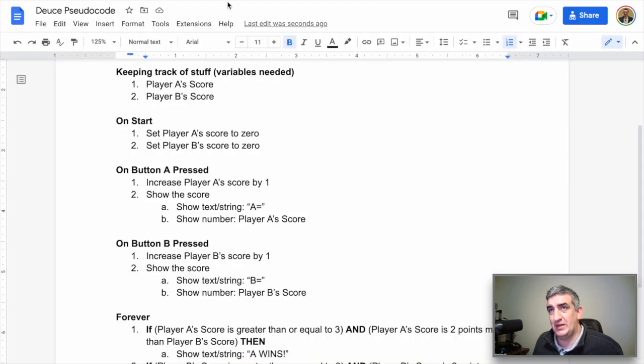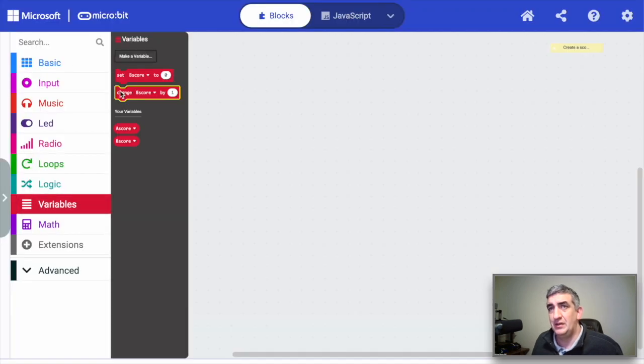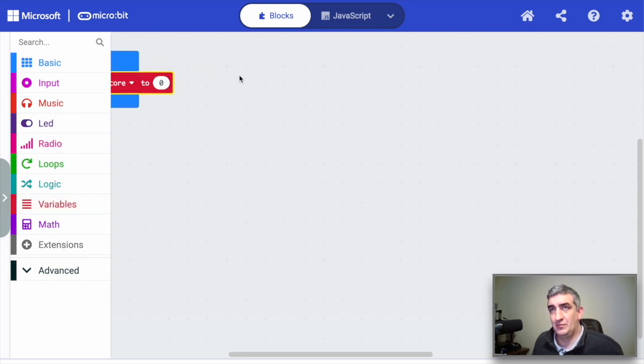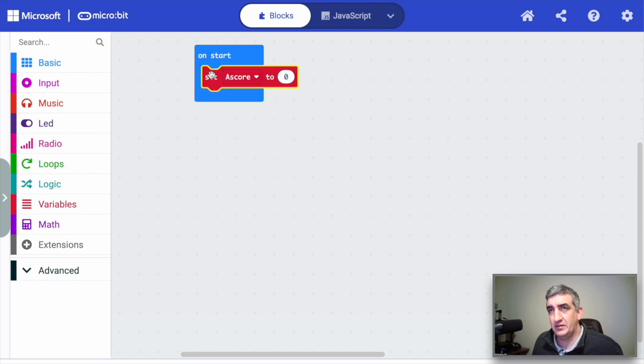So we need to go back to our start. We say we're going to set both scores to 0. So we're going to go into our variables menu and we're going to set the score to 0. I'll zoom in a little here so it's easier to see. We'll change that to A. Then we'll right click and duplicate. We can snap that in there and we're going to set B score to 0 also.